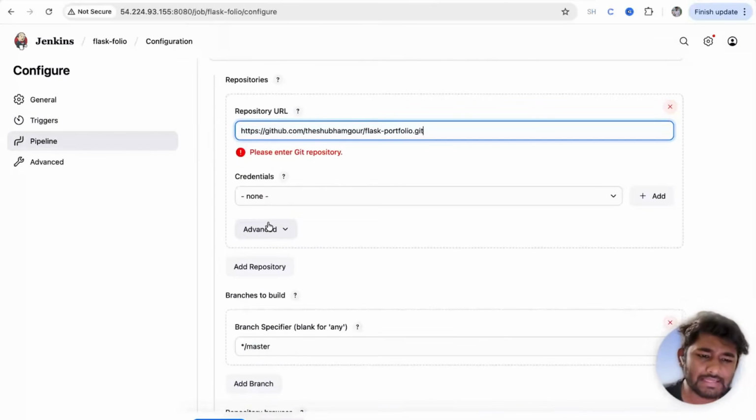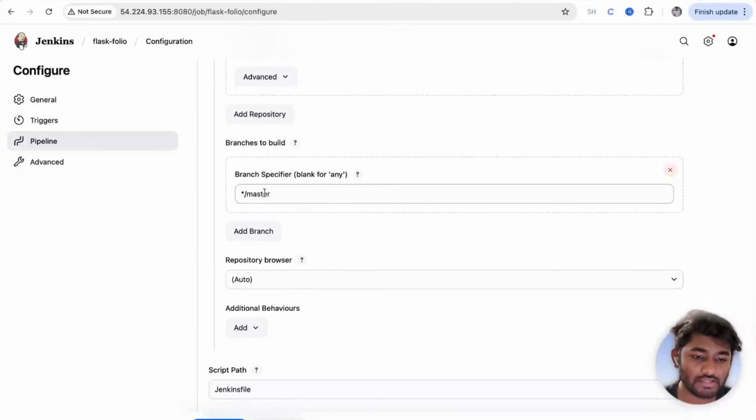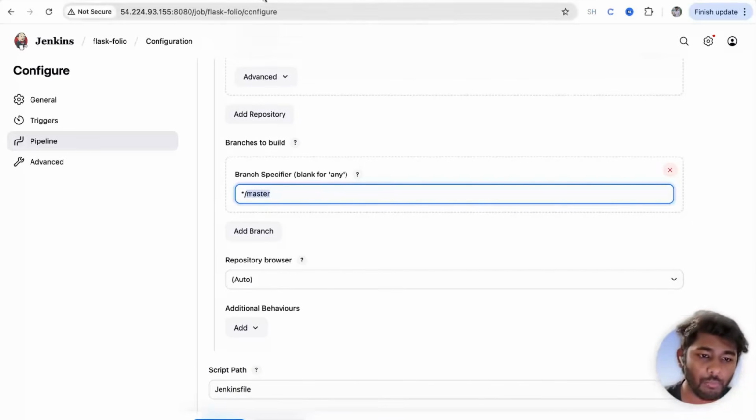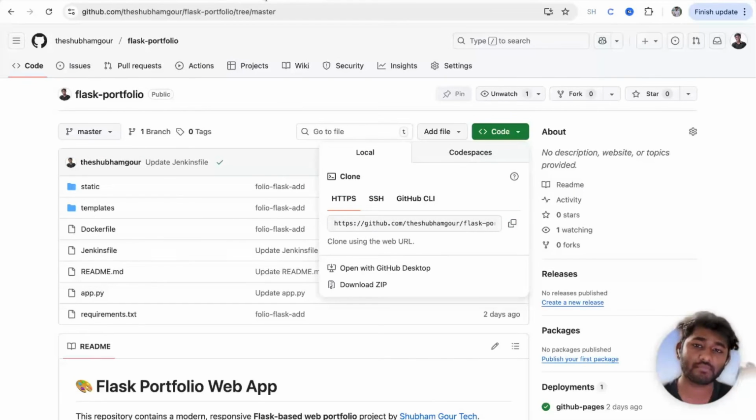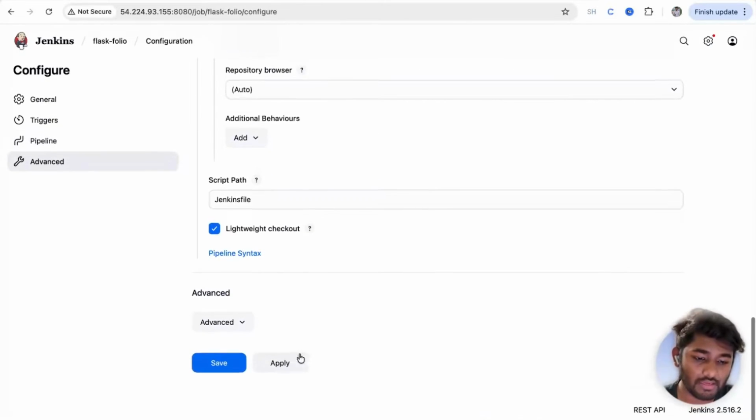Now, is a credential required in this section? No, because this is a public repository, so you do not need to pass any credential. Scroll down. Now it is asking you for the branch. I'll go back to the repository and check whether it is a main branch or a master branch. In our case, it is the master branch. So leave the settings at default and click on apply and save.